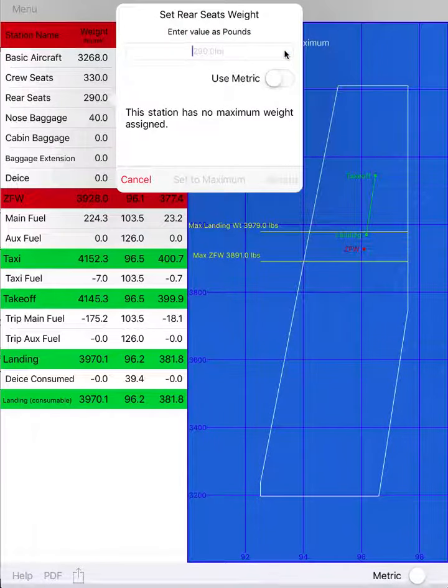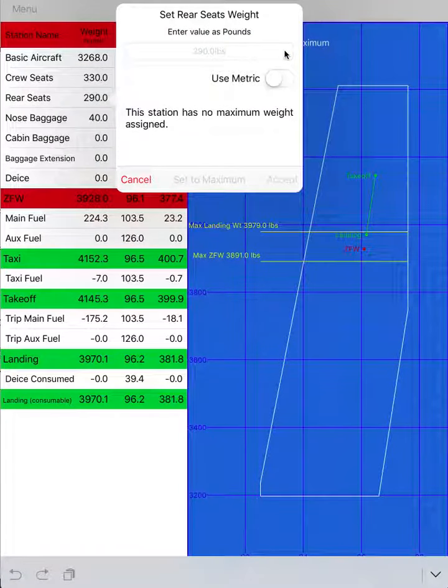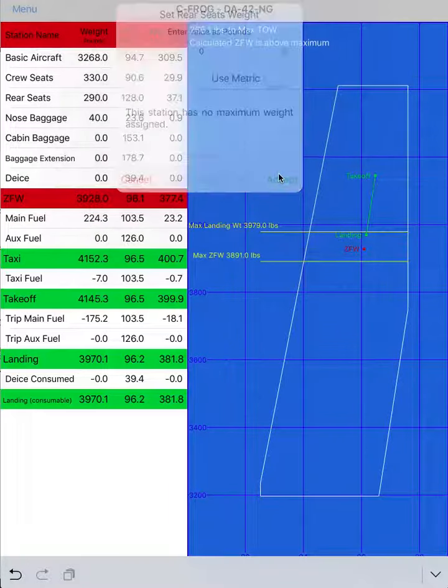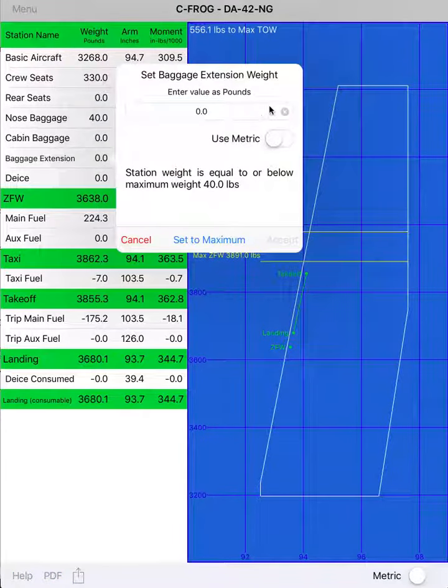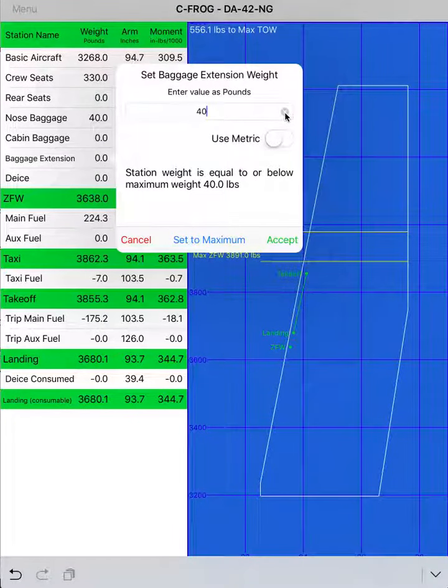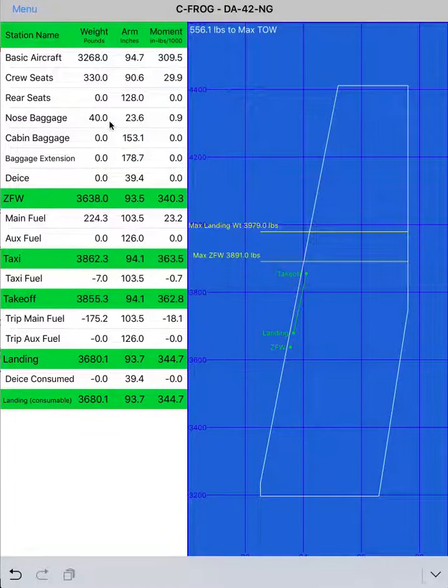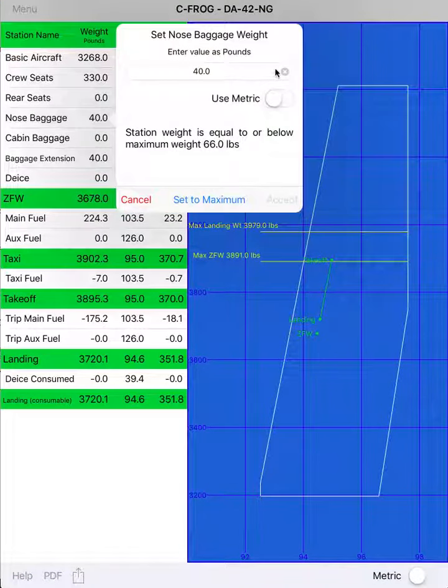So we're going to take them out. We'll put it back down to zero. Our weight is down to the back. I'm going to go ahead and move the bags back into the baggage extension in the back. And we'll take this one out.